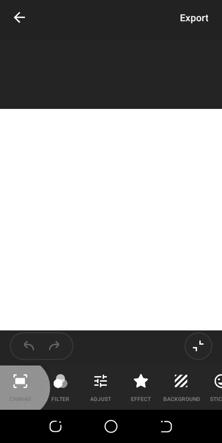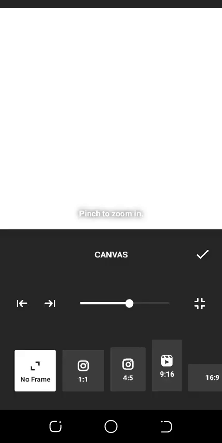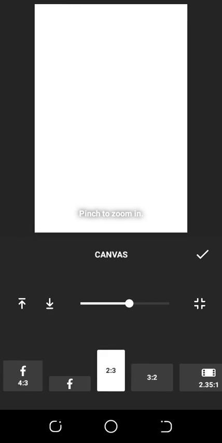Then you click on canvas. Remember, I told you you have to set your size. Okay, so let's go with this 5x4. It's a POS flyer, though 5x4 is too big, but let's just go with this 3x2. Where is it? Okay, 2:3. This 2:3, you click on it. Yes, but if you are printing the banner, it is 3x2. So now we have set our background perfectly.